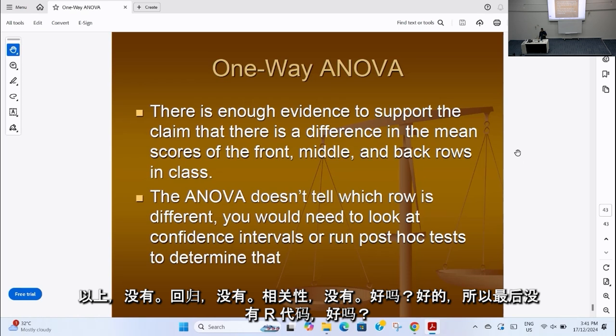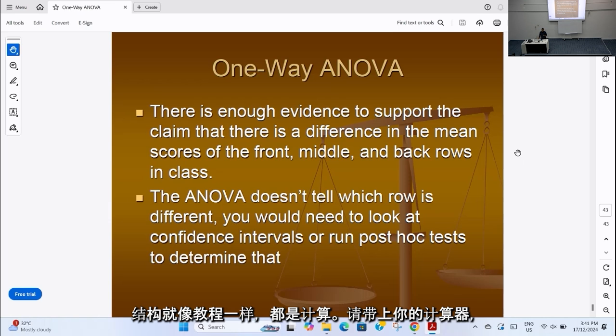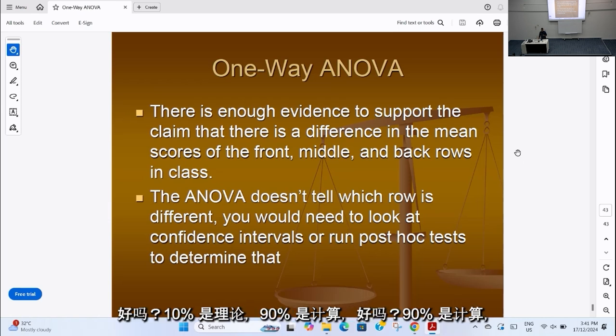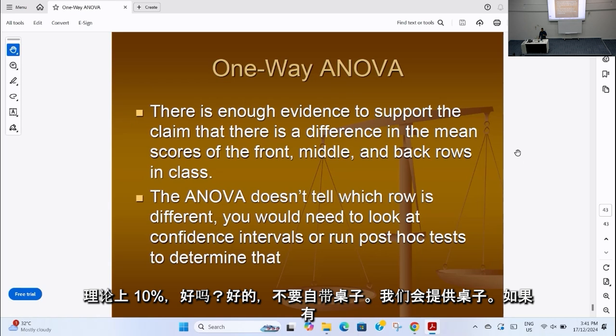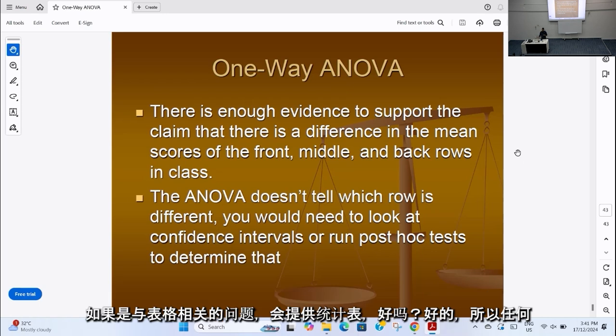So no R code in the final. The structure is like the tutorial, all calculation. Please bring your calculator. 10% will be theoretical and 90% is calculation. Don't bring your own table. The statistical table will be provided if there is a question related to the table.